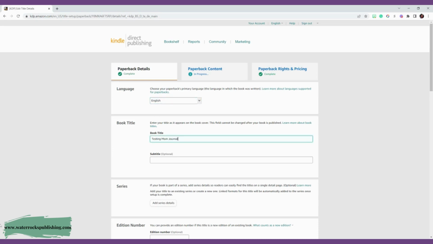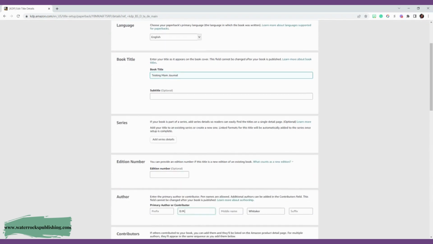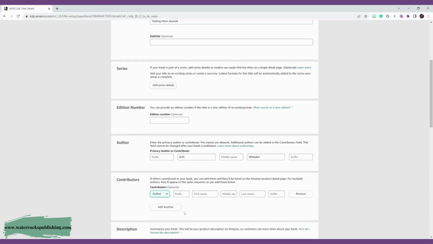Since we're testing, I'm just typing in testing mom journal. If you have a subtitle, make sure you add that. And then you're going to put your author information down here. If you co-author a book, you'll add their information as well. Any other contributors, you might want to add an illustrator. Some people add translators and things like that. So it's all reflected on their Amazon page, but it's up to you.